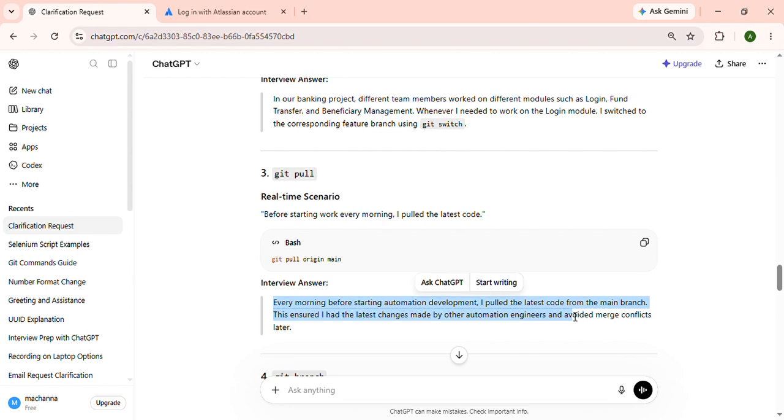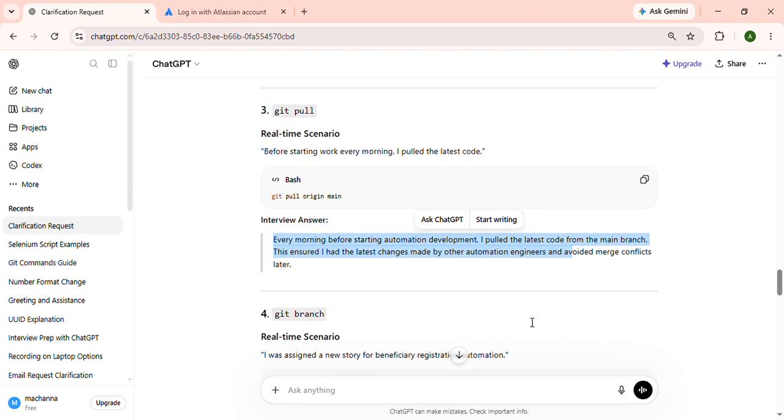This ensures that I have the latest changes made by other automation engineers and avoids merge conflicts. For that reason, we take a git pull every day and pull into our code. We have to do this every day as part of being a test engineer. This is a good way to practice and improve our git commands as well.